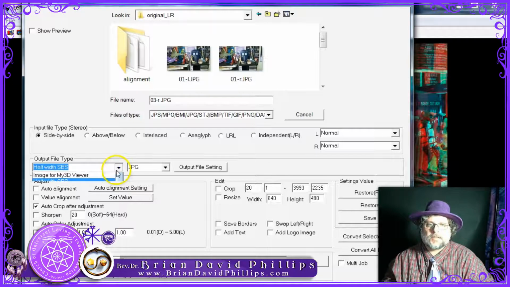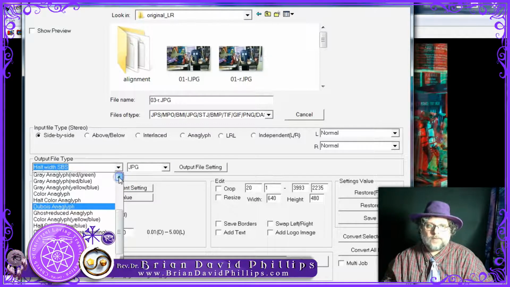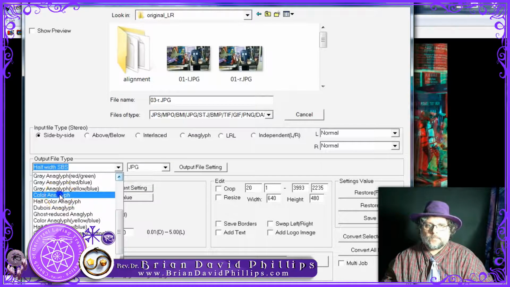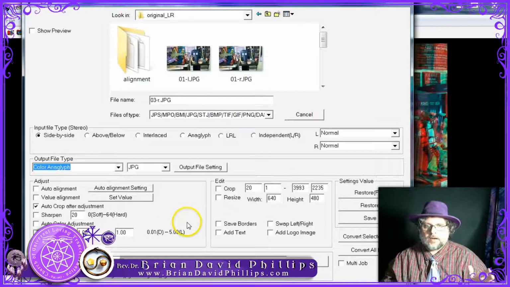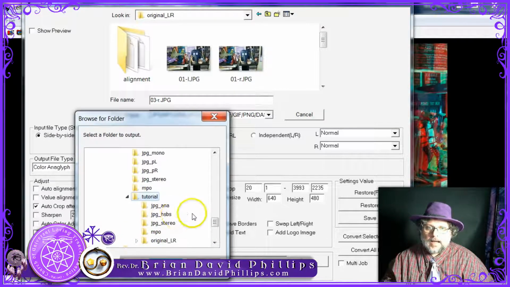For our purposes, let's just go ahead and do a bunch of color anaglyphs. You want red and blue, or the current version. Color anaglyph. I need to browse to which folder I want to use. Here's my tutorial folder.